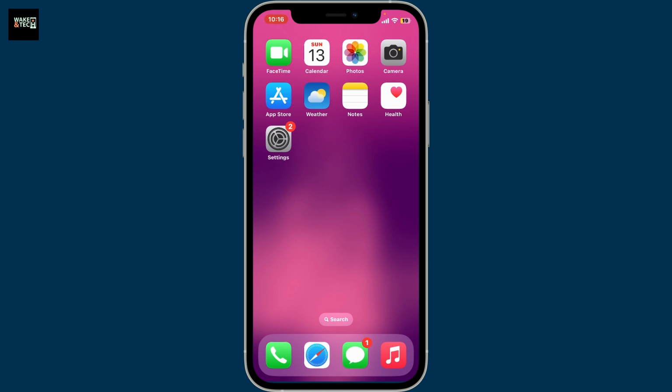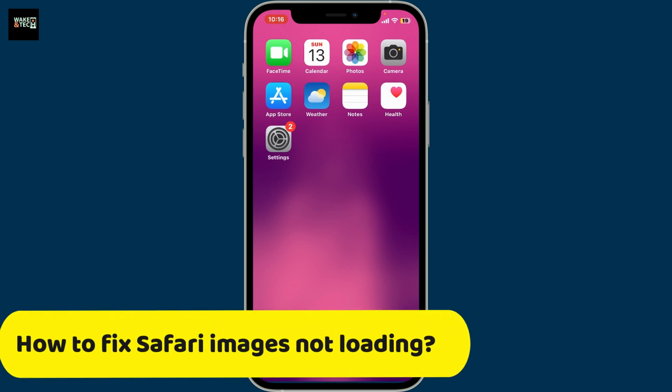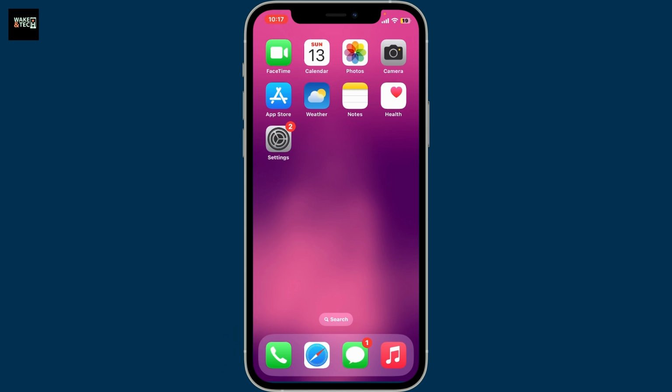Today in this video, we will be learning how to fix Safari images not loading. If Safari is not loading images properly, then it can be pretty frustrating, so here is a simple guide to help you fix the issue. First of all, make sure that your iOS device is connected to a stable internet connection. The next thing to do is to make sure to clear Safari cache and website data.